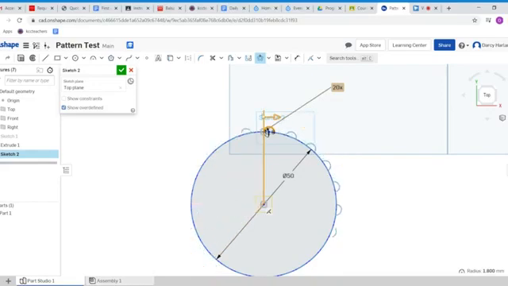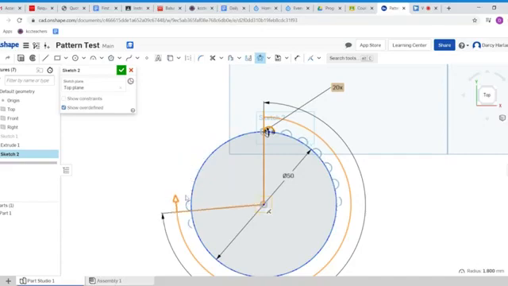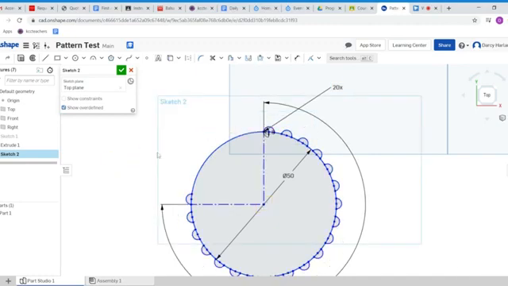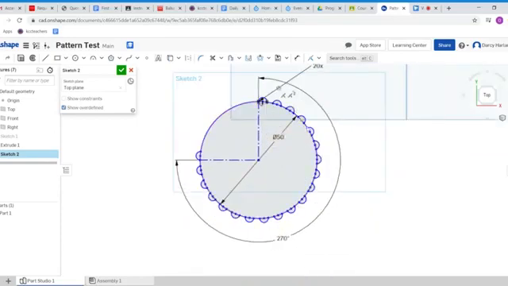Okay, so you can go all the way around, or you can come, say, halfway around, something like that. So if I went halfway around, like so, then I would just click off the image, and it will finish doing that pattern all the way around.